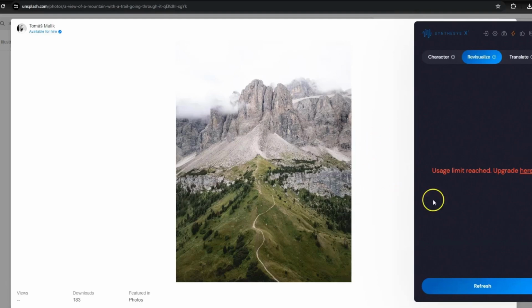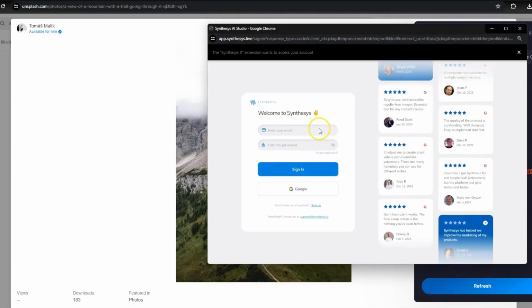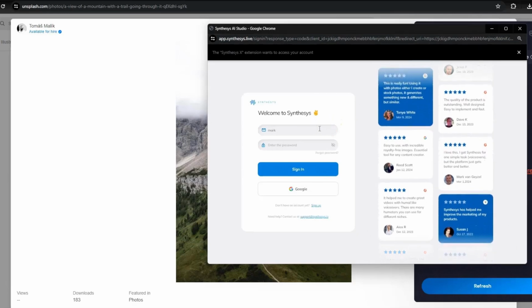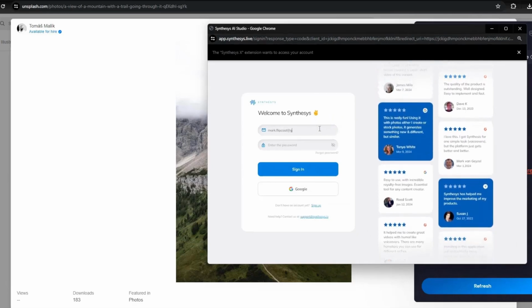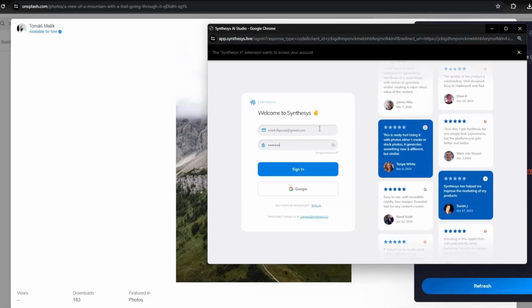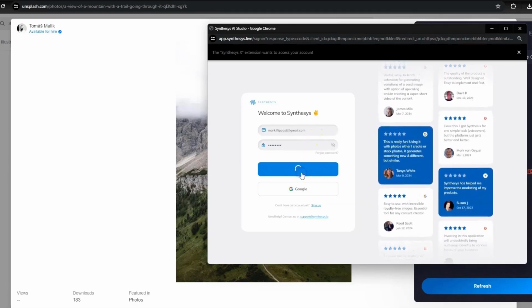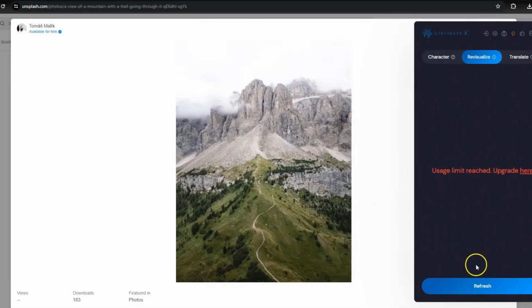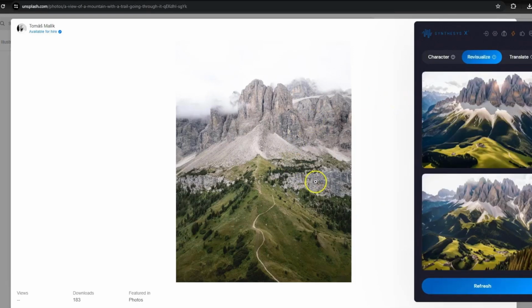All right. If you see this particular error, that means you're not logged in to your account. So what I'll do is I'll first log in to my Synthesys account. Now I'll click on refresh. Okay. So you can see that two new replica images were generated by Synthesys X.